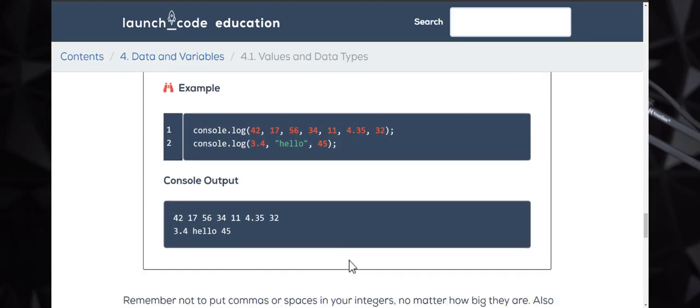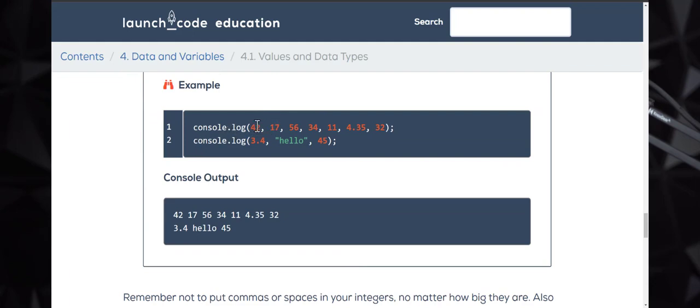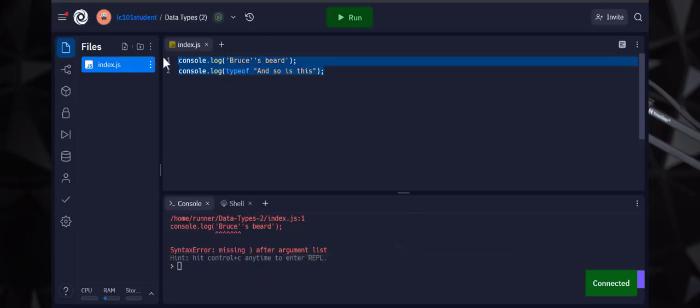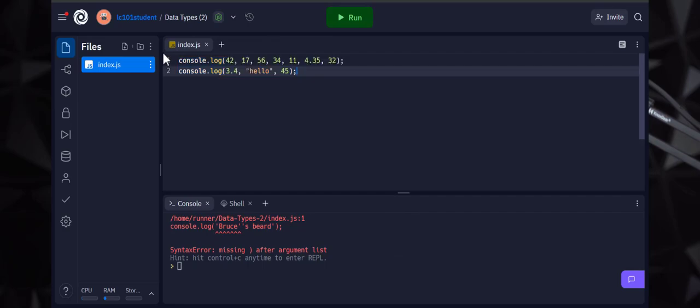Now here's an example. We have console.log, and we're logging out 42, 17, 56, 34, 11, 4.35, and 32. All of these are numbers. Notice they're separated by commas. So if you want to separate some things, separate them by commas. Now, let me copy this, because you always want to play around with the code. I'm going to go back to that replit. I think I still have it open. Here we go. I still have that replit open. And so I'm going to paste that in.